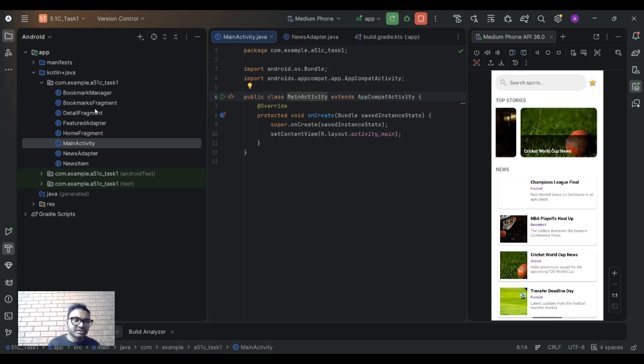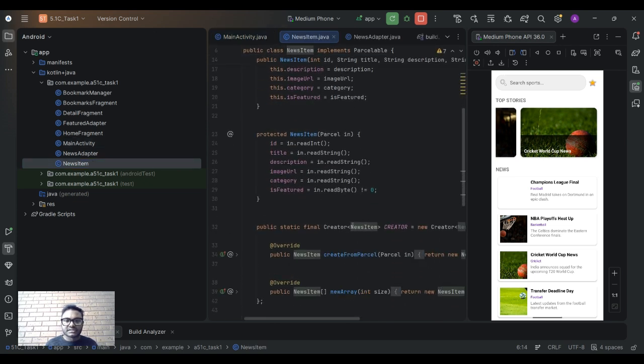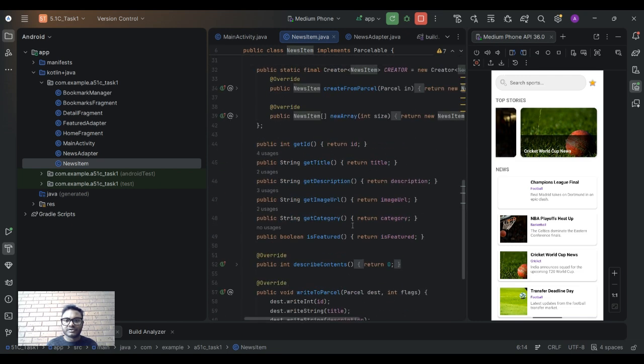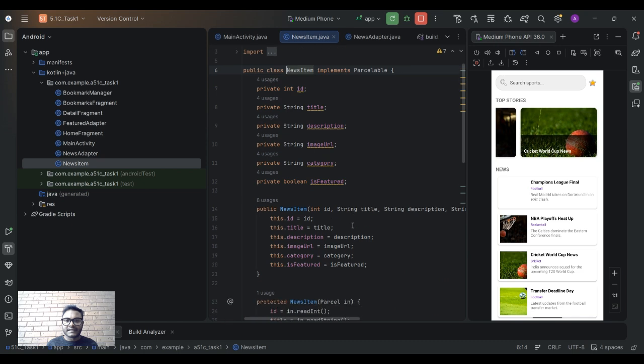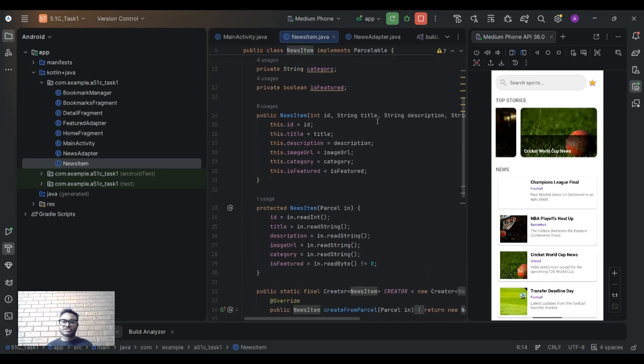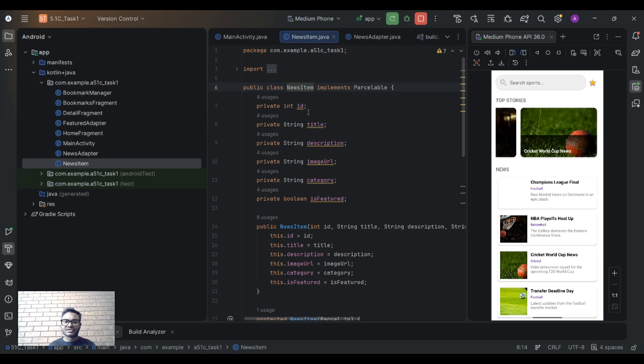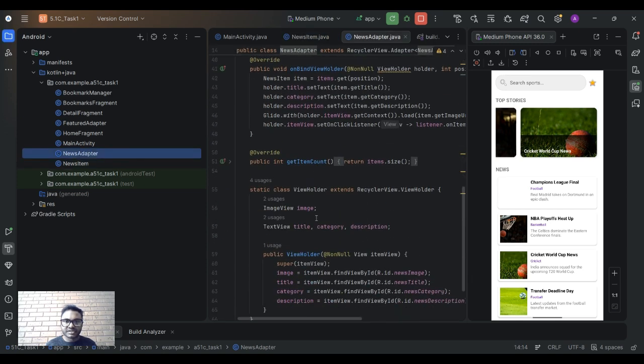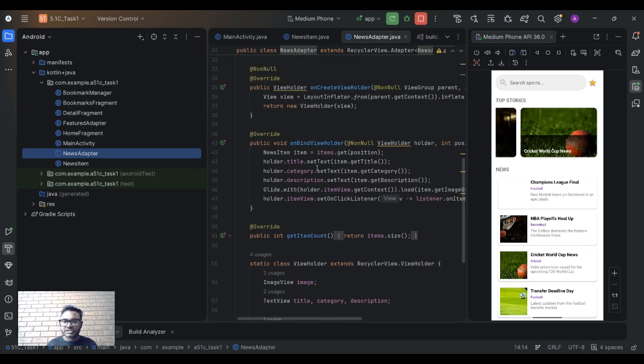And here we do have news item, which acts as a model for getting our news from the storage. This basically defines the basic structure of the news, such as id, string title, description, image, url, category, and boolean isFeatured. If it's featured, it will come in the top stories. And we do have news adapter over here, which gets the items from the storage, and it provides the news to the home screen via the fragment.